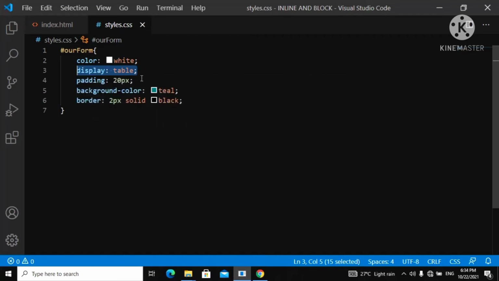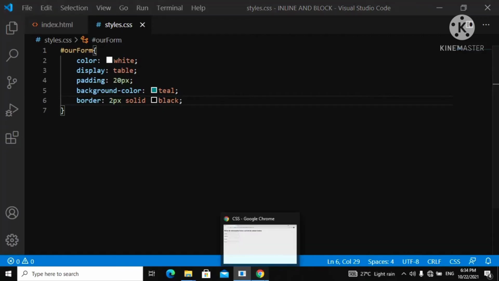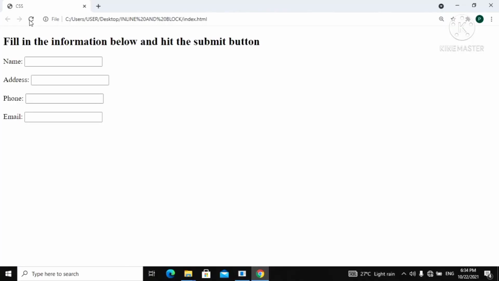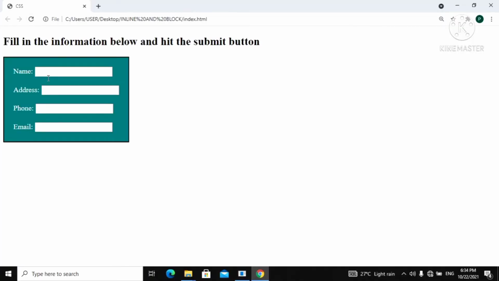And I also gave it a padding of 20 pixels and a background color of teal and a border of 2 pixels solid black. So if I refresh this on our web page now, you can see this is looking pretty good, but it's not there yet. As you can see, they are still not aligned properly.